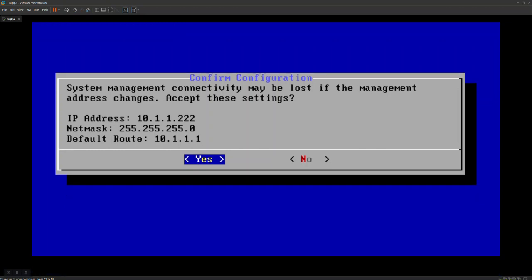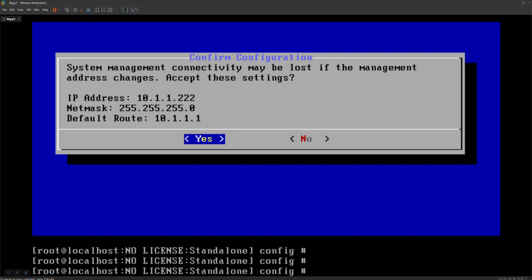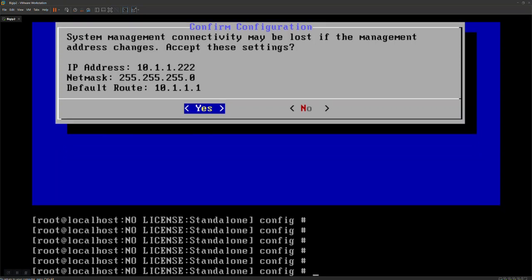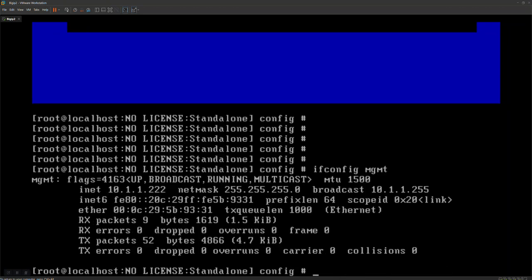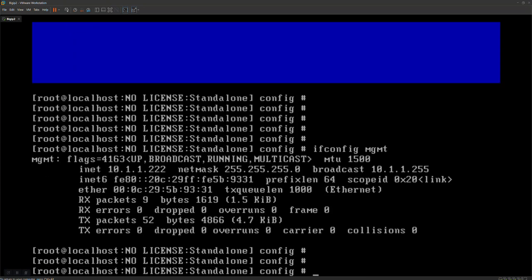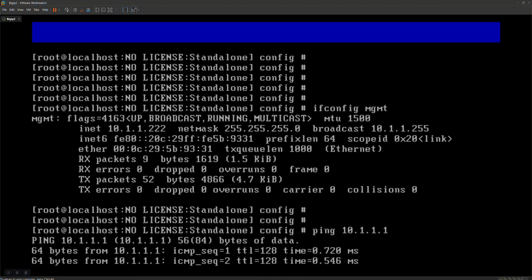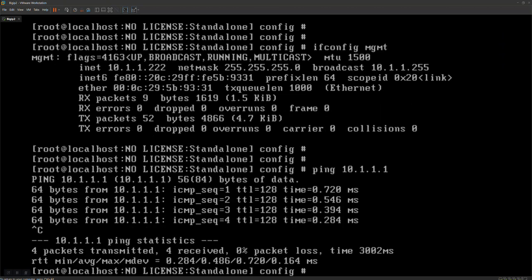Once I press yes, it is going to take a few seconds and it will pop up with the console access or the bash prompt. Here I am in the bash prompt. Now if I check ifconfig mgmt0, I can see I have the address 10.1.1.222, which has been assigned to my management interface. For a connectivity test, I will ping its gateway, 10.1.1.1. Well, I can easily connect with my gateway.